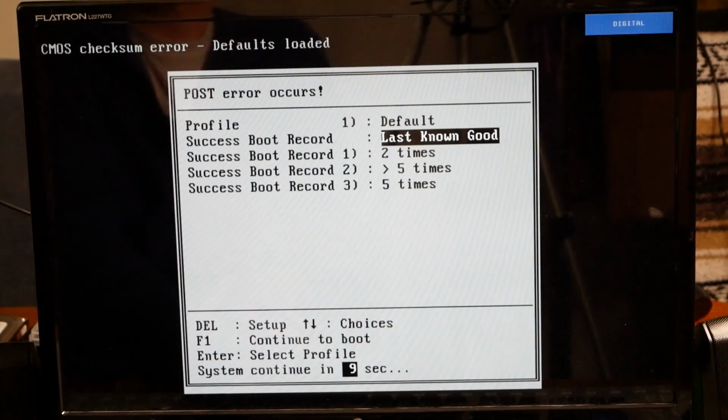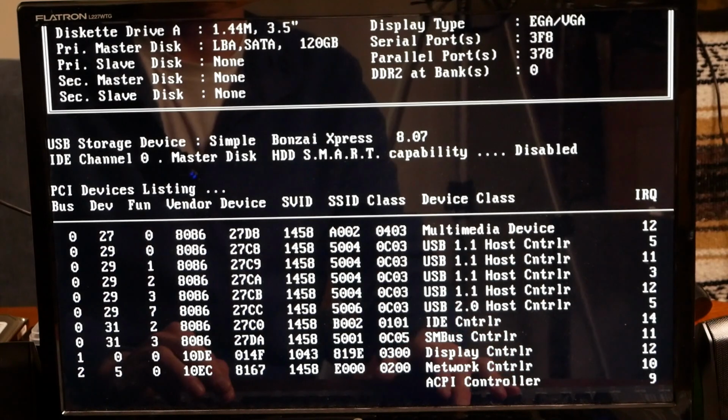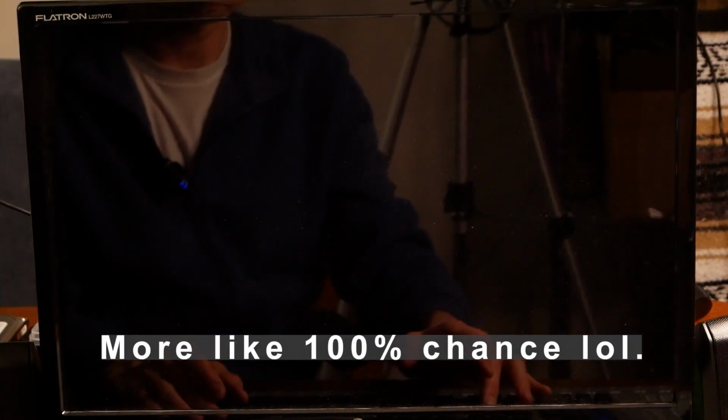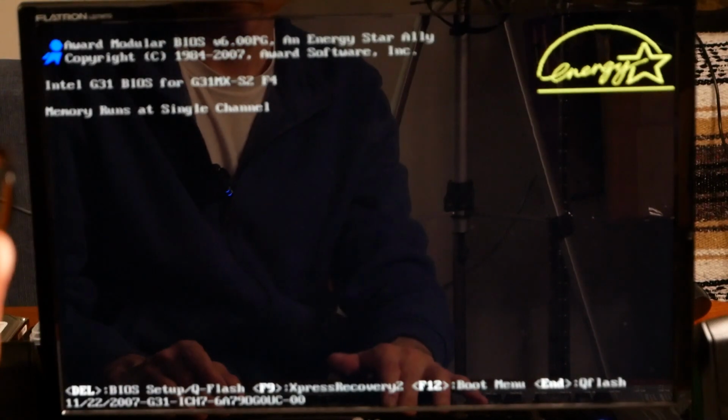I'm gonna see if it powers on. Powers on. And CMOS checksum error. Let's see my drive, that's good. 90% chance we're gonna have to go and replace the CMOS battery. That's another tip: always, always have a CMOS battery on hand. Boot this up, we got the battery in.